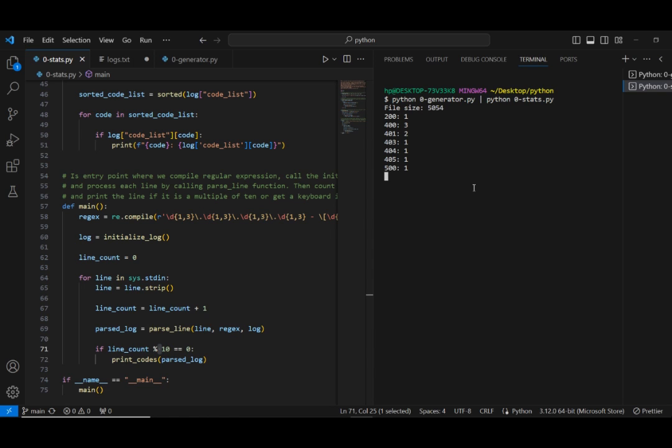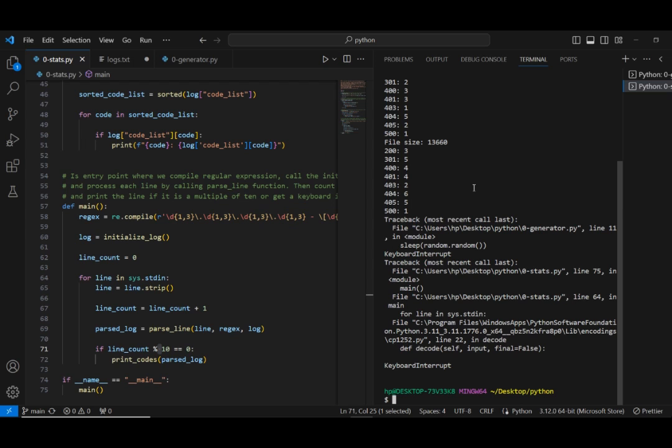See, there it goes. Then Control C prints the remaining part.